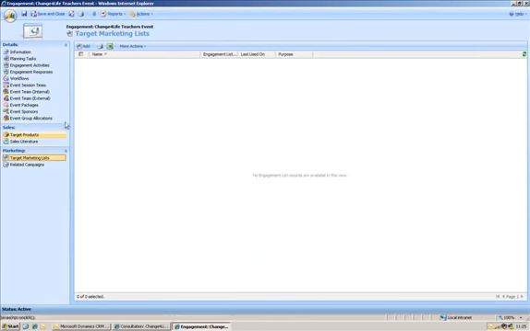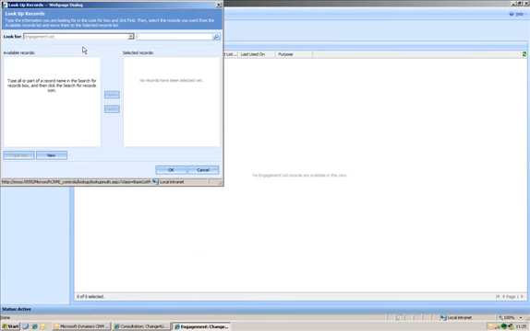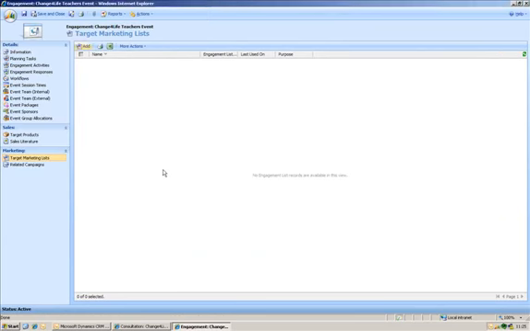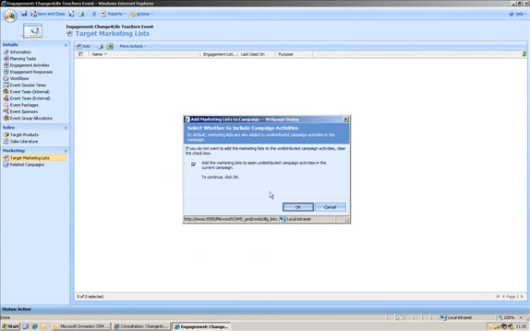Now we want to associate the target marketing list with the engagement that we're running. So we're going to select the Change for Life list that we created in a previous demonstration and add that straight onto this engagement.